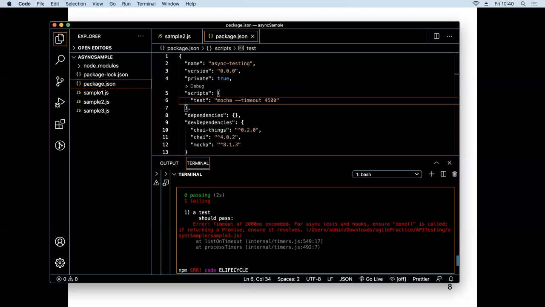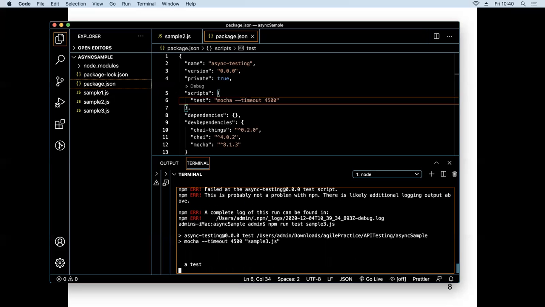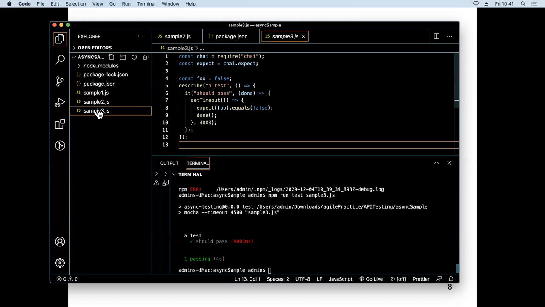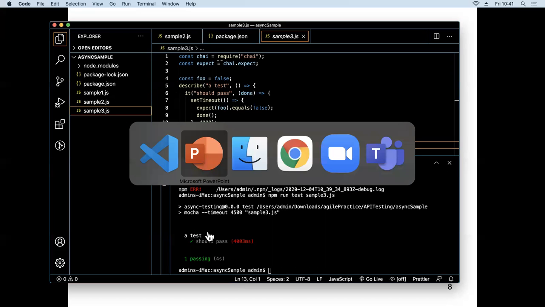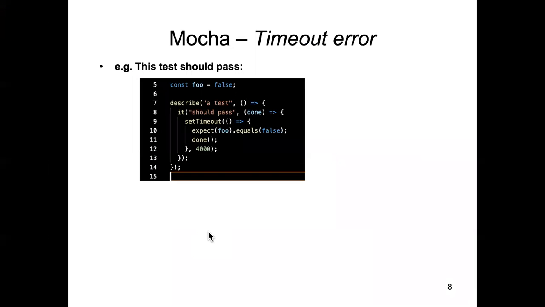And now okay, it's passing. Should it have passed? Sample 3. It's false, and I'm evaluating the false. So yeah, the test should have passed, and it did pass. So the done callback and the timeout are just two aspects of Mocha that you need to be aware of when you're testing asynchronous targets.